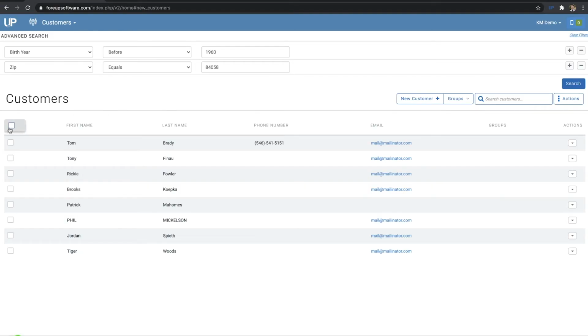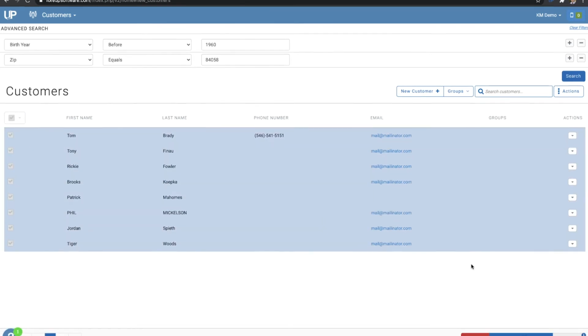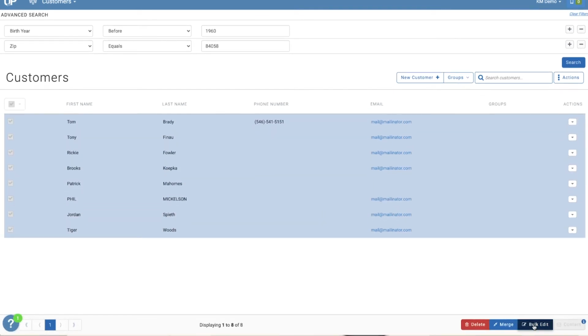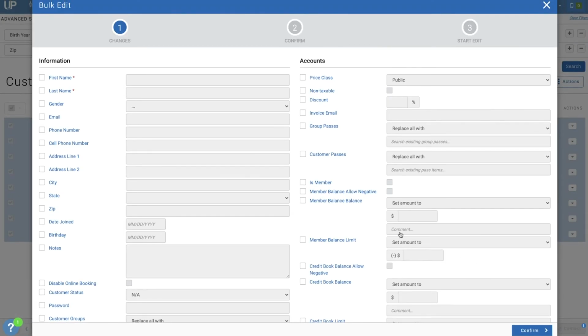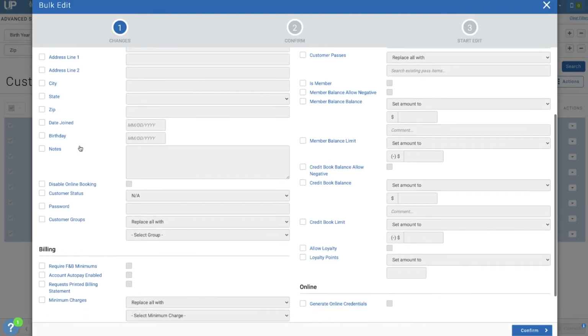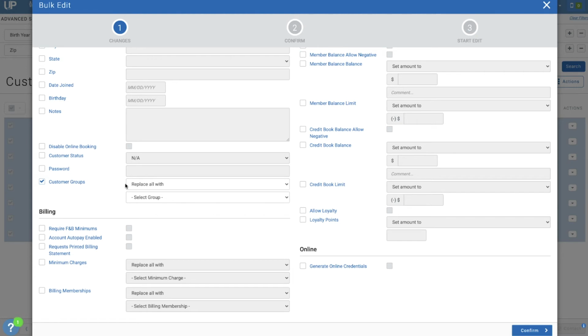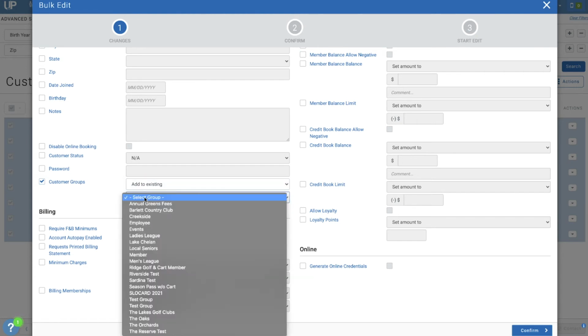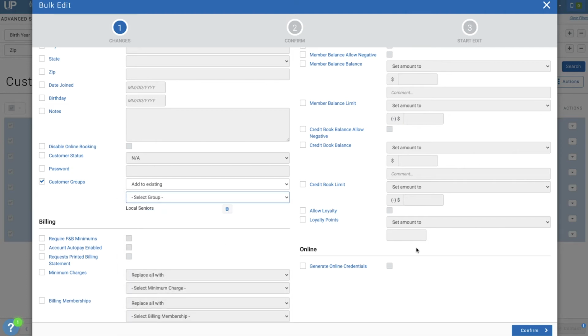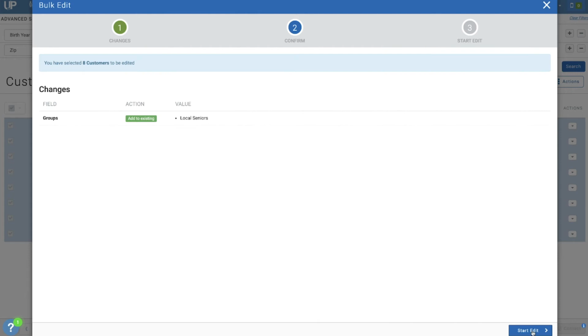We will now be able to add all of those customers to the newly created customer group we've added. We will first click on the checkbox here at the top, select all customers on the page, click on the bulk edit button down here in the bottom right, and under the information section, we will select customer groups. We will add to their existing groups, and the group we are going to add them to is going to be the local seniors group that we've newly created. We will then click on the confirm button here in the bottom right.